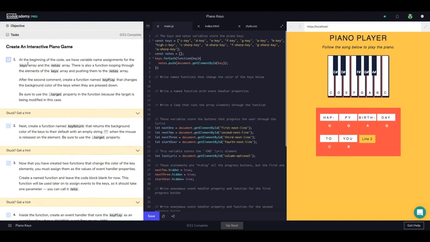So for step one, at the beginning of the code, we have variable name assignments for the keys array and the notes array. There's also a function looping through the elements of the keys array and pushing them to the notes array. So here we have an array of all the keys, and we have an empty array called notes. And we're looping through these keys and pushing into the notes array the elements grabbed through the key names. So pay close attention because we're not actually passing in string names, we're passing the elements that are being grabbed by that class name.